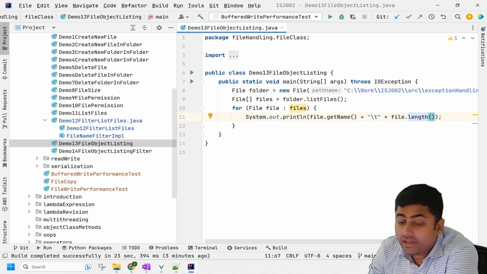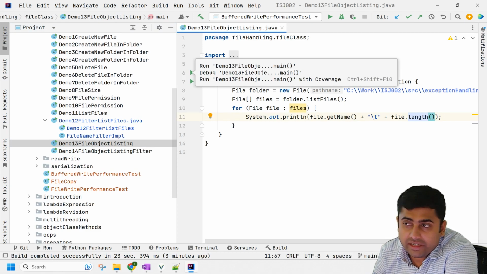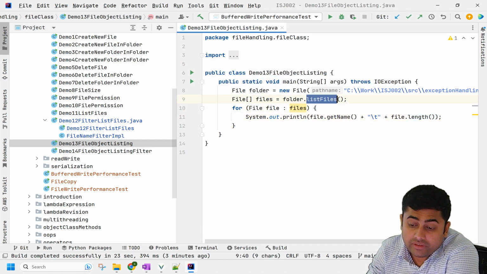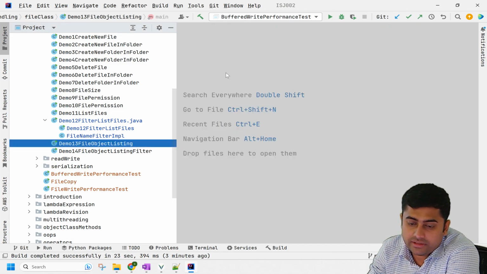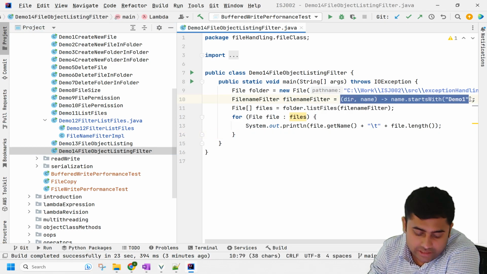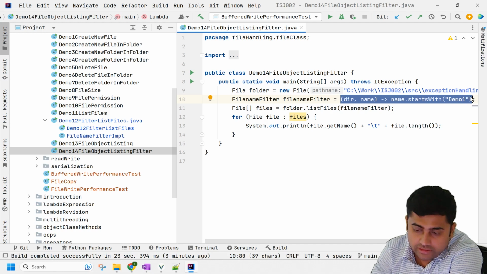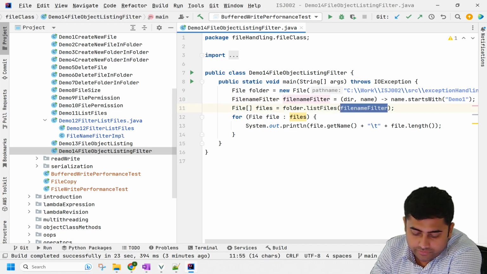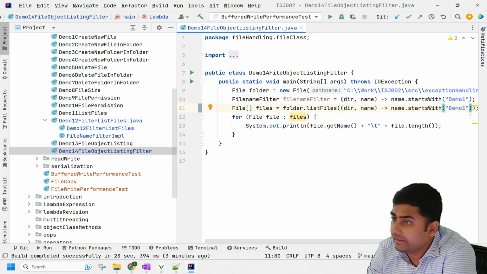Then you want to have file objects, not only names. You want file objects, which will contain file name, all the properties of file, everything. So that you can do with the list files. Now I want to get file objects, but not all, based on filter. So I do with this. So instead of writing this separately, you can write this as part of this method, like this also. You can write directly like this also.